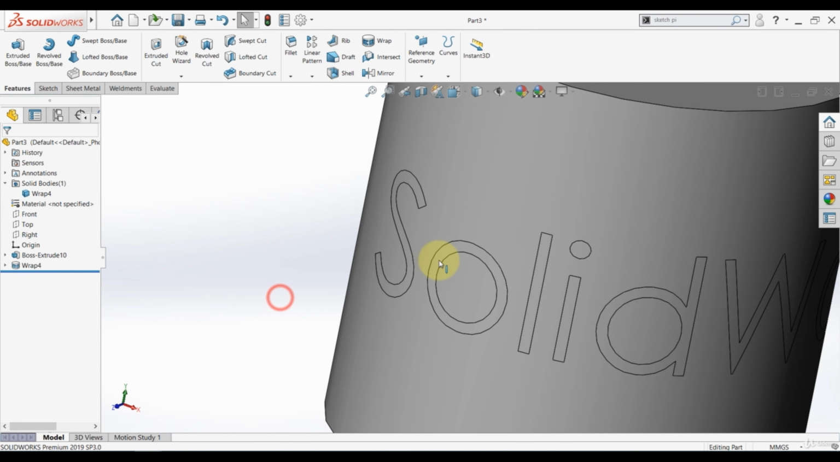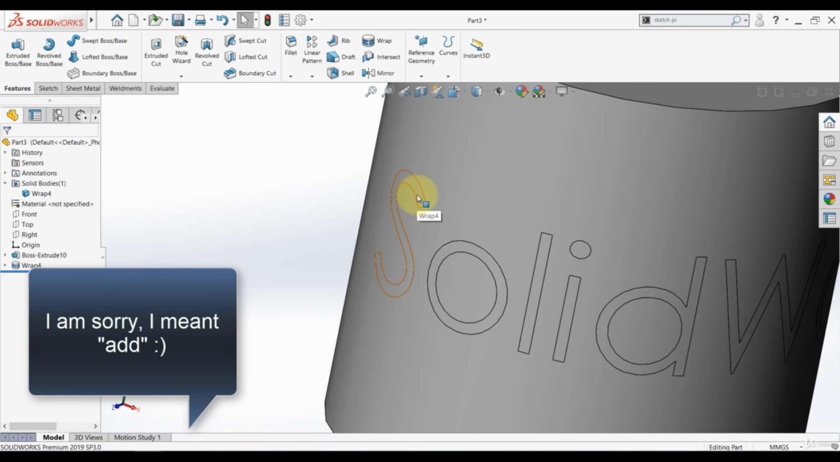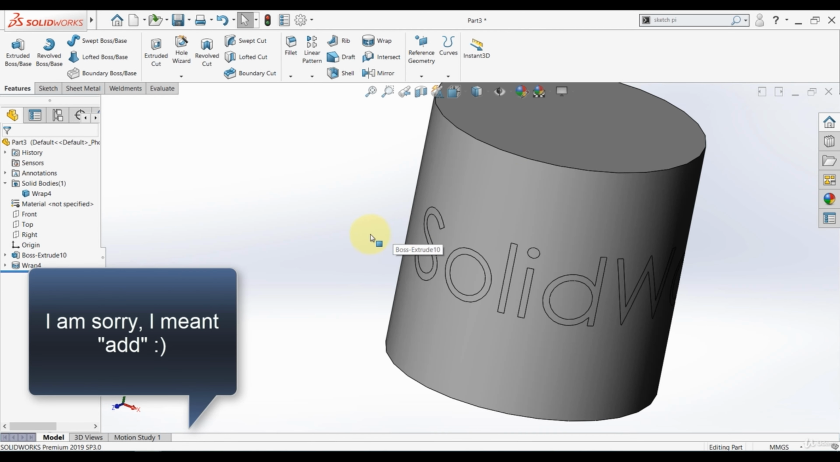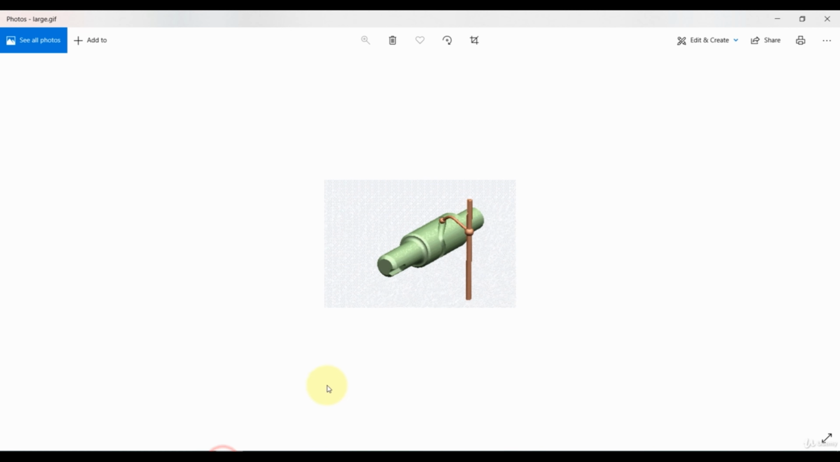As you can see, we didn't add material or take material off this cylinder. Here is what we call a parallel cam. As you can see, we have a cylinder and we have this engraving here. So let's try to do something similar.